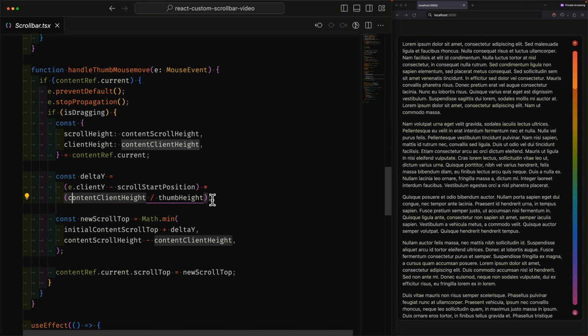The reason we're doing it this way is because the amount that we're dragging the thumb is not directly the amount that we want to scroll the content. The track is much shorter than the total content, and 1 pixel dragging a thumb does not equate to 1 pixel scrolling the content. So we want to get a change that's taking into account the ratio of thumb height to the content client height.